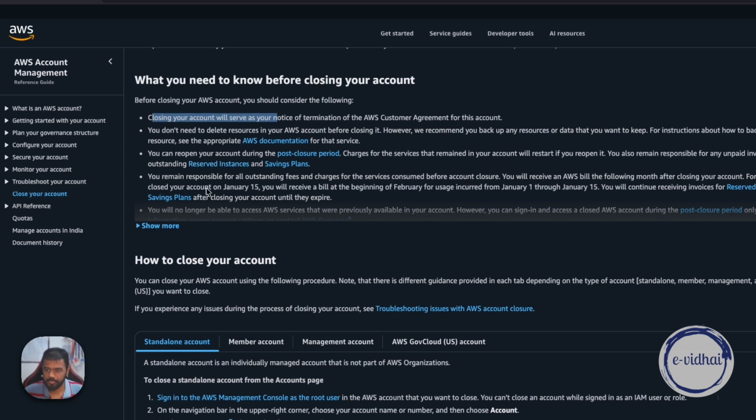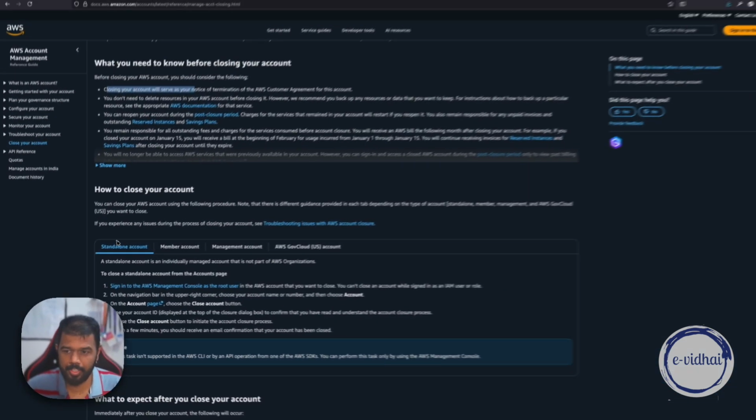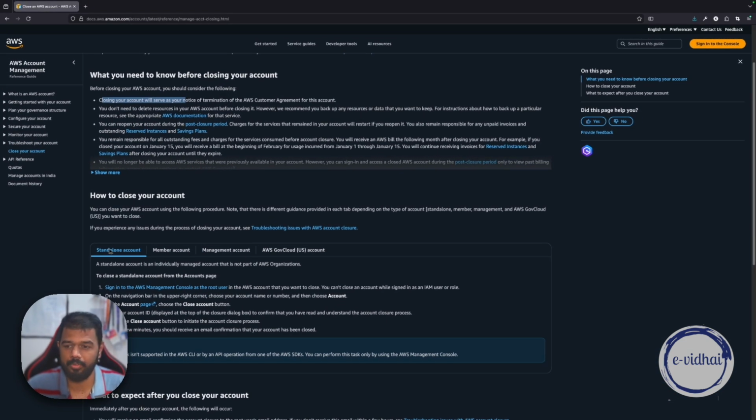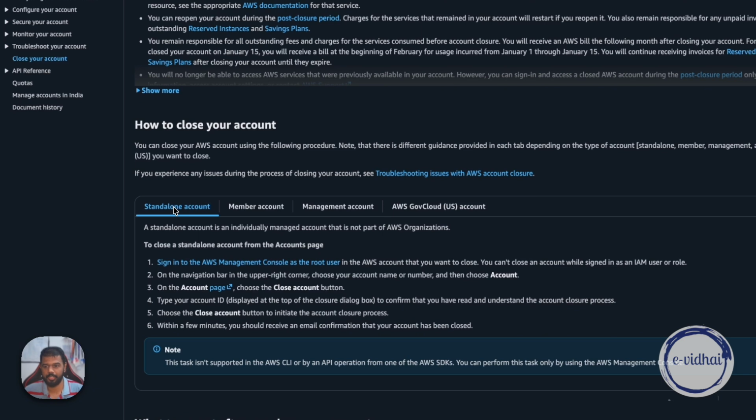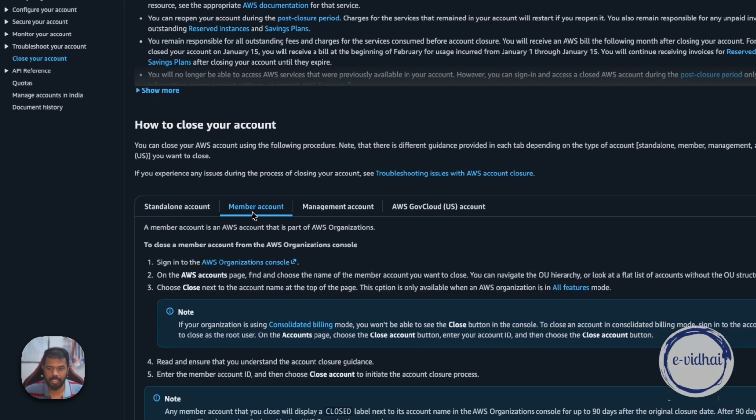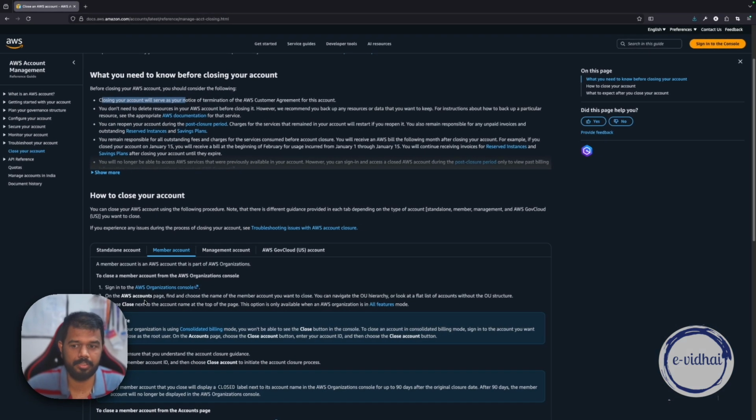So in my case, the AWS account can be of multiple categories. One, a standalone account, where you just create one account, or a member account. In my case, I have created an organization. So I'm going to follow the specific instruction on how we can sunset the organization account.